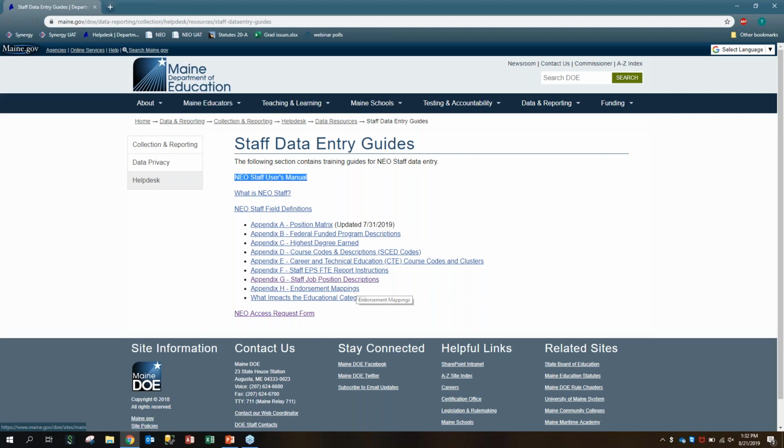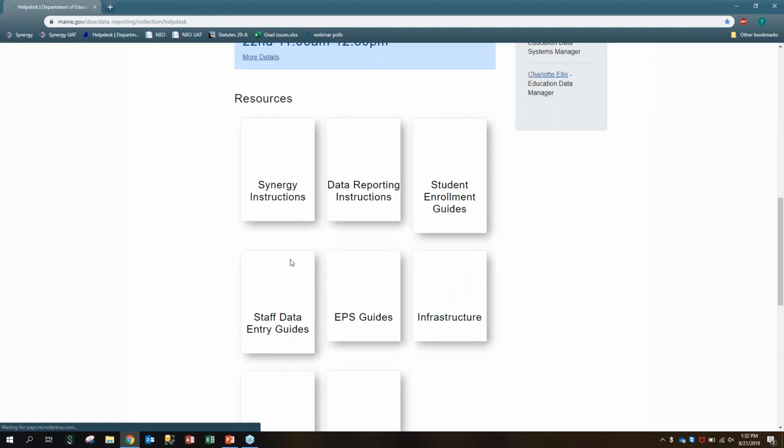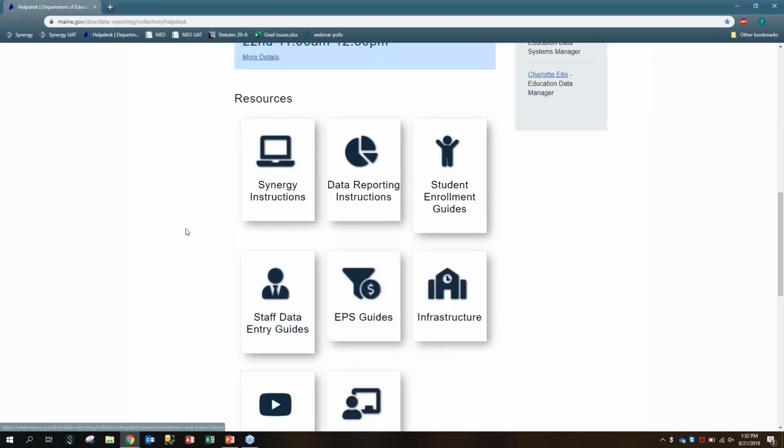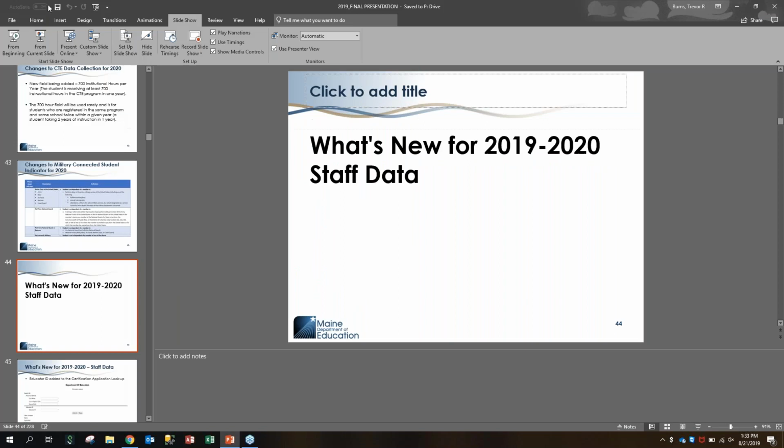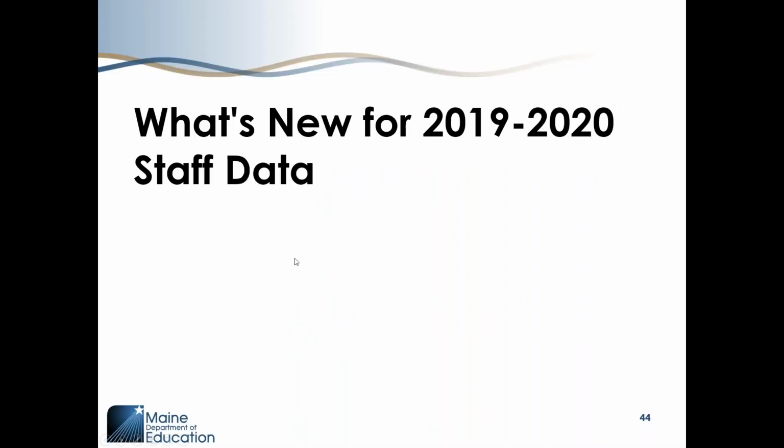If you'll back out of this, Trevor, I'll show you where there is a comparable job aid, Synergy instructions, for those who are brand new to entering staff data. It's that second bullet point, Synergy DOE Training Guide under General Synergy Documentation. So if we go back to the PowerPoint, Trevor, we will cover what's new for staff data.